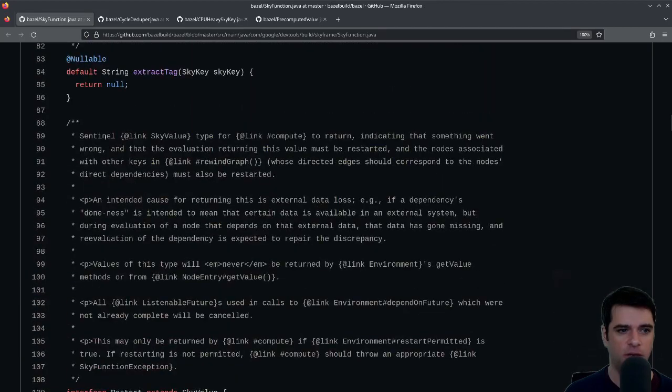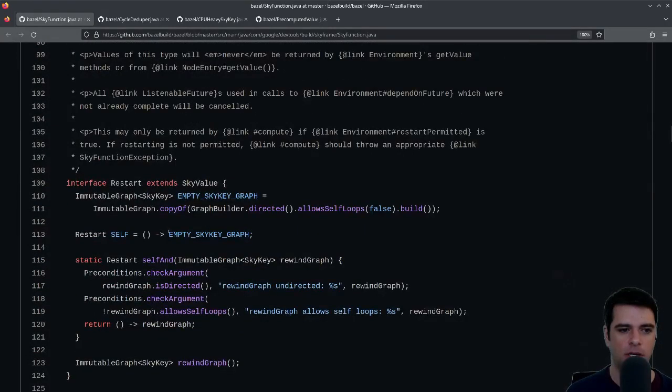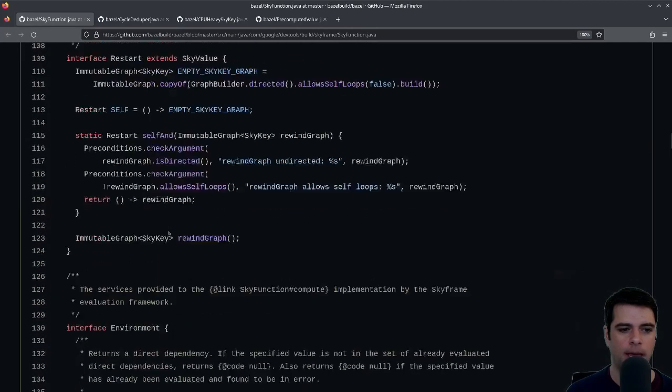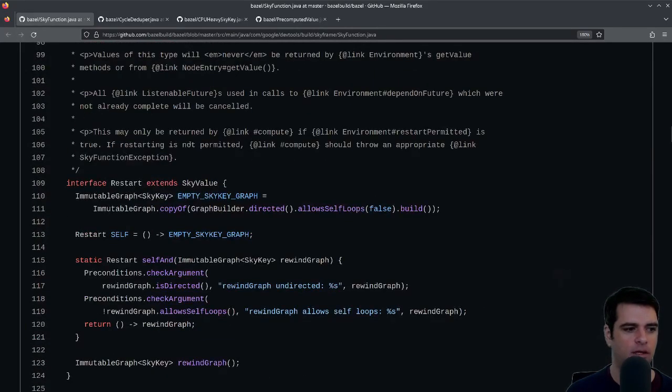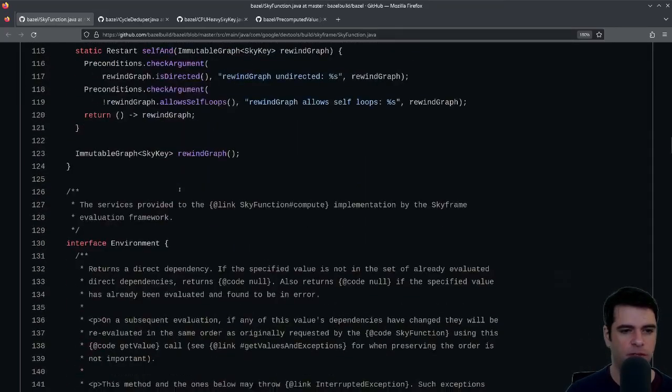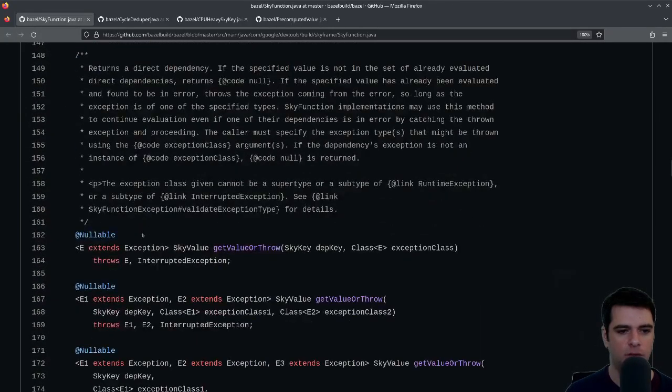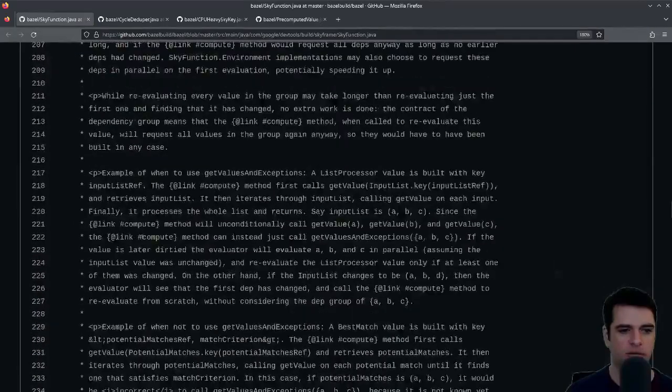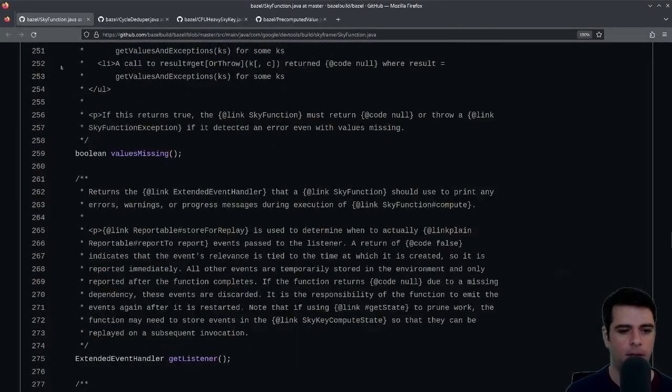Restart returns sky value. It's a sentinel type for compute to return, indicating that something went wrong and the evaluation returning this value must be restarted. And the nodes associated with other keys in the rewind graph must also be restarted. Okay. So it's like you're not resuming a computation, but it says you have to do it over. And then we have an interface environment, and we have get value or throw, some more get value stuff.